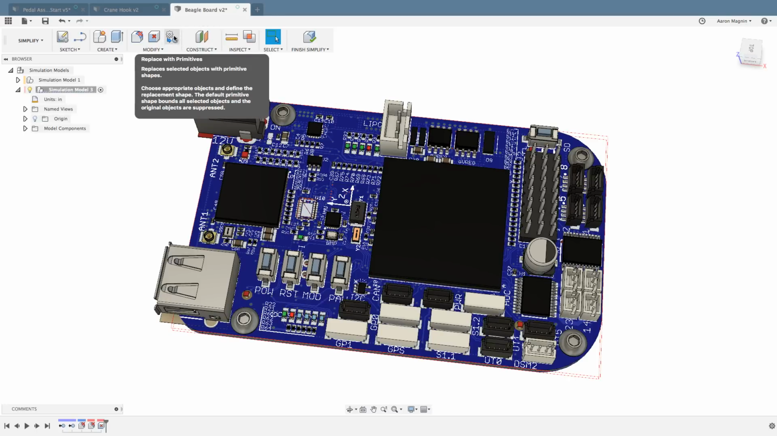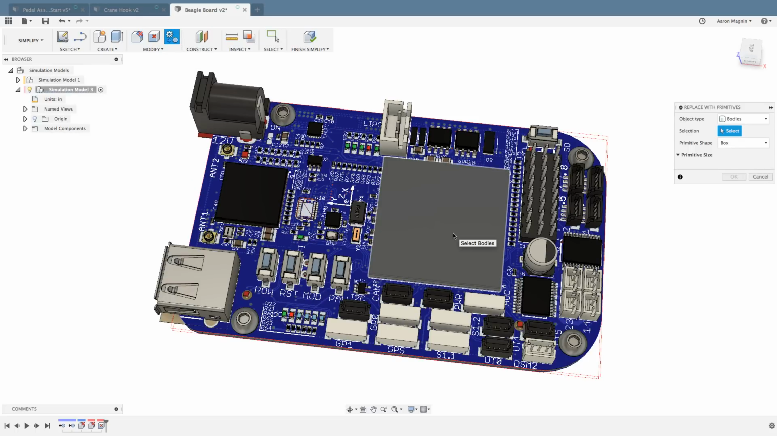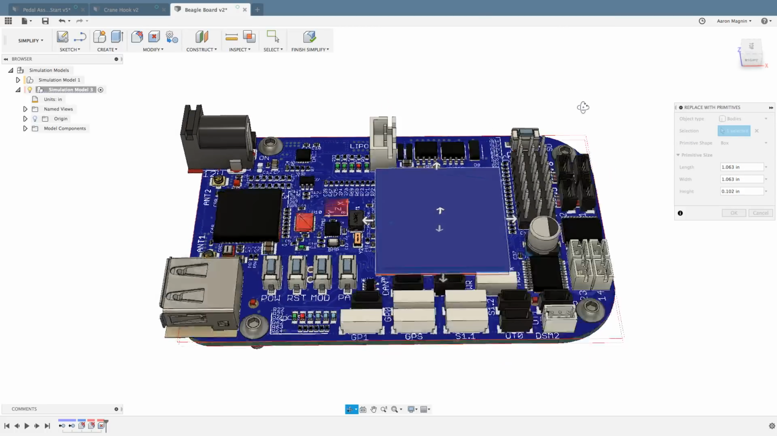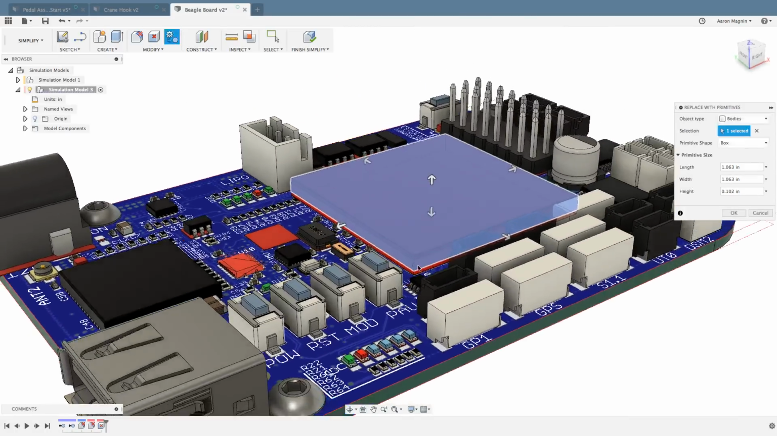helpful. And this used to be limited to, I think, Fusion Ultimate, but with the merging of the two, this is great to be able to show everybody this and that everybody has access to all these tools. This chip itself, I know, has tons and tons of details on the bottom of it. One thing you want to pay attention to when you're doing this replace with primitives is whether or not you're selecting bodies or components or whatever it might be.